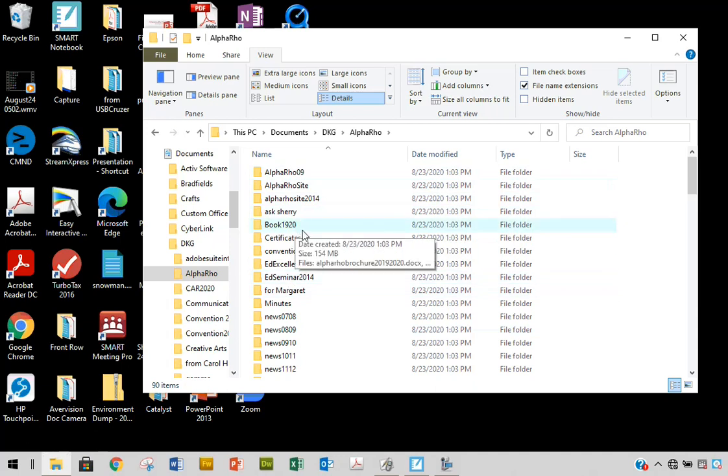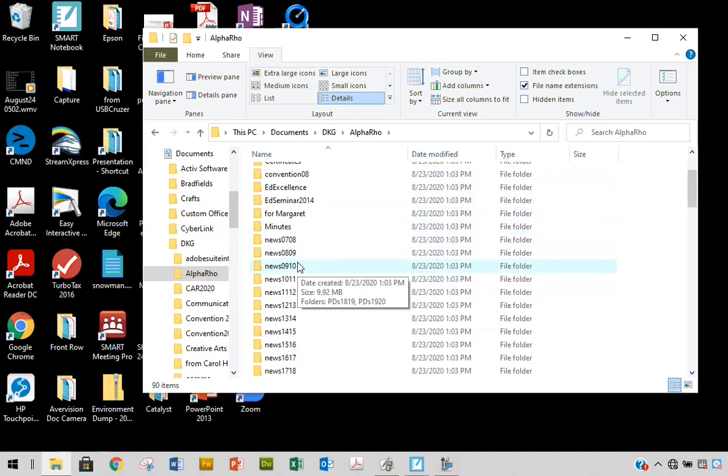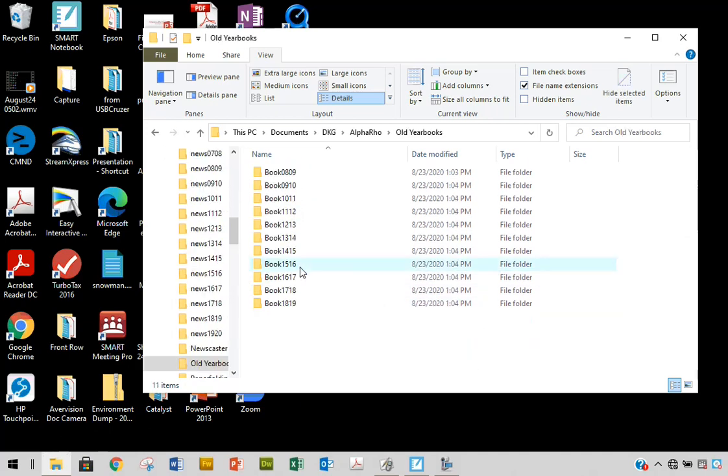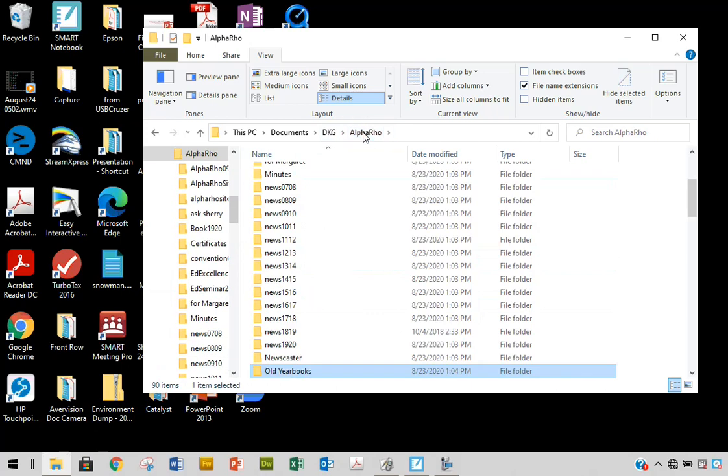You'll notice this says Book 1920. Real soon I'll be doing the book for 2021. And down here somewhere, I got tired of having all the books, because I had a book for every year that I've been doing the book. And so now I have a folder called Old Yearbooks. And you will notice that starting in '08 is when I did the first book, and I have every one if I ever need to go back and look it up.